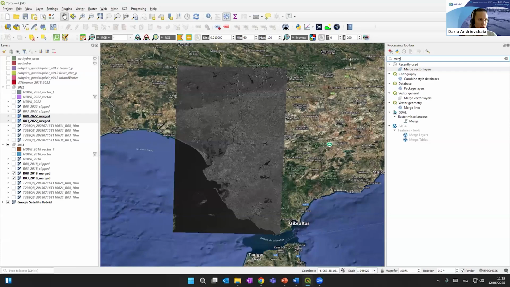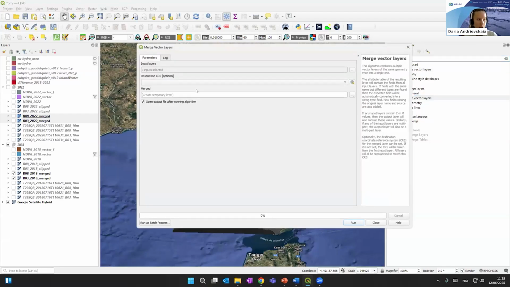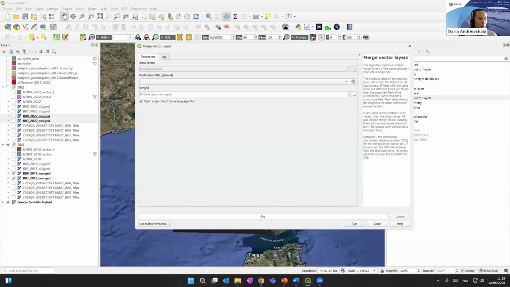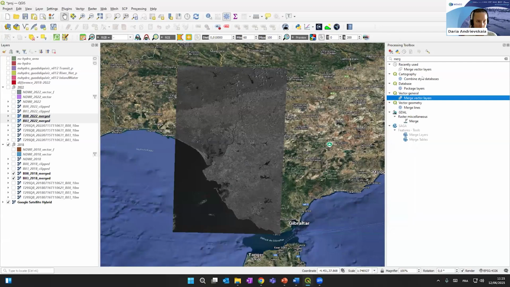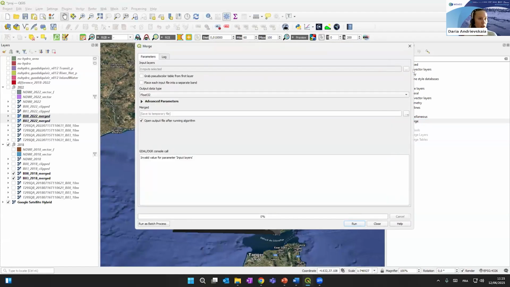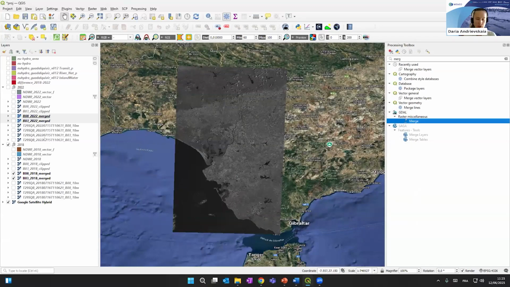It's here, this gear icon that gives you access to this toolbox. When you search for merge, you can see merge vector layers. It's here in vector general, and here you choose among layers which you want to merge. Sorry, I went a bit too quickly. It's not merge vector layers. We work with rasters. It's this one. Sorry, there are two different tools. So this one. Here you choose raster layers, and that's basically it. It just merges it, and also rescales to unify the scale bar.